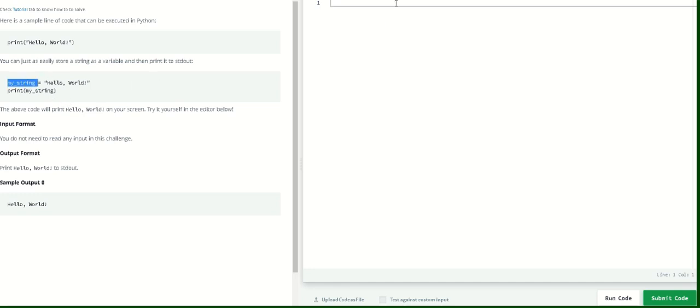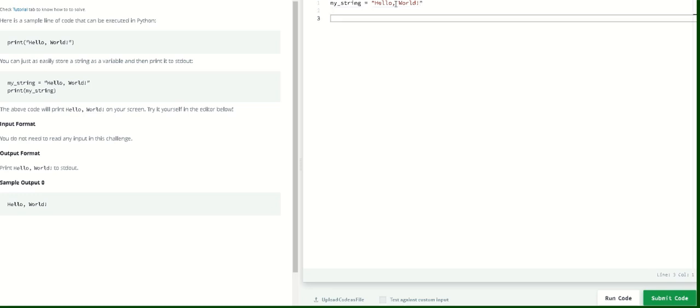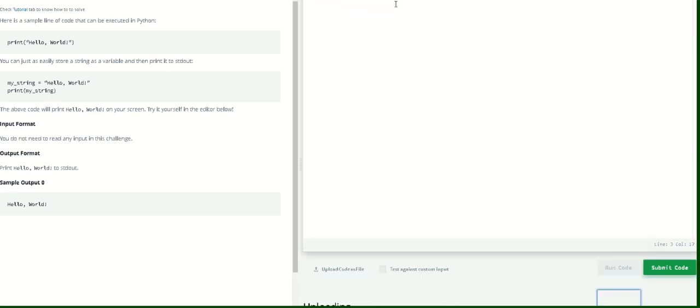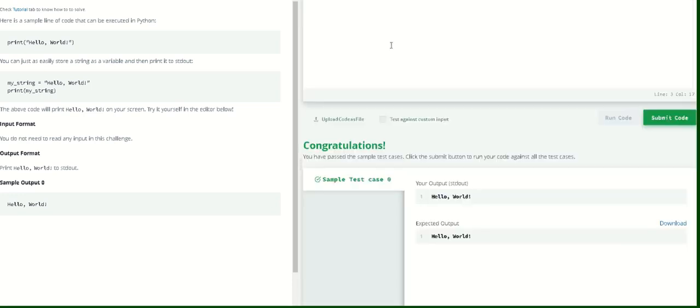So let's use that. If we can do myString, and then we can type hello world, and that will be our variable, so that we can print it down here. Print and then myString. Okay, so let's try this out and we can make sure that this is working correctly.